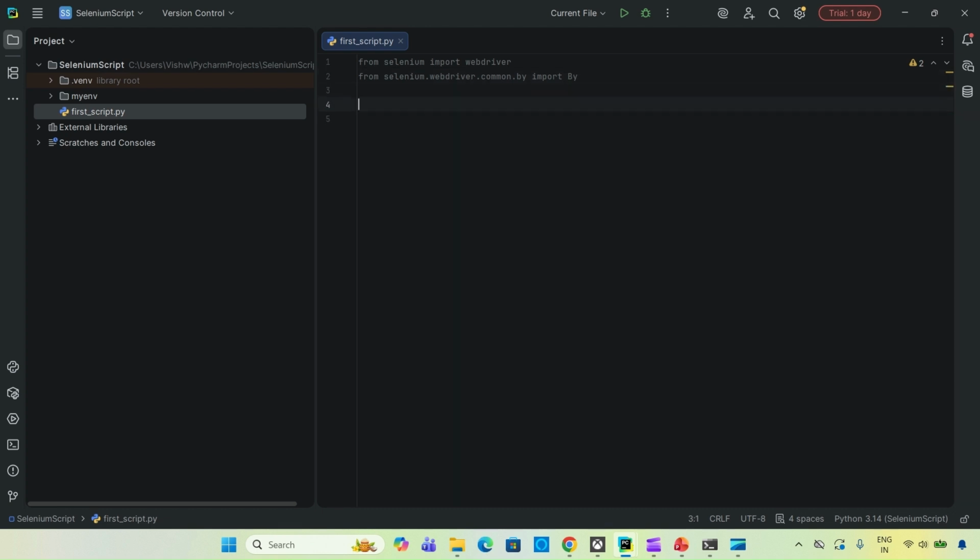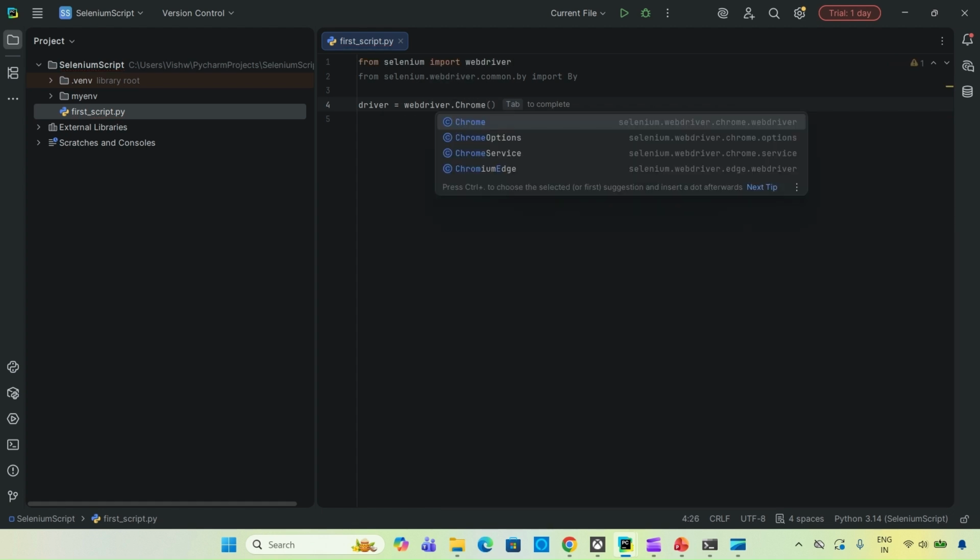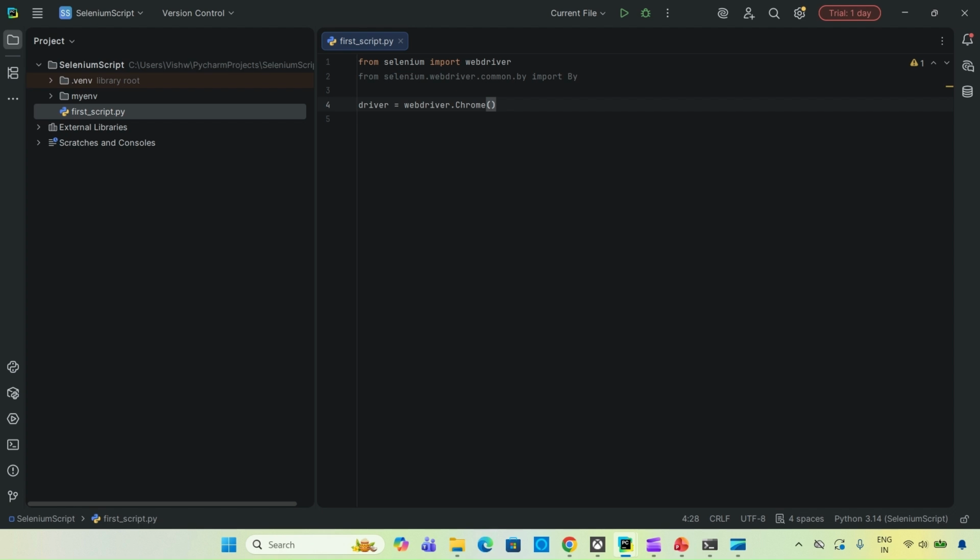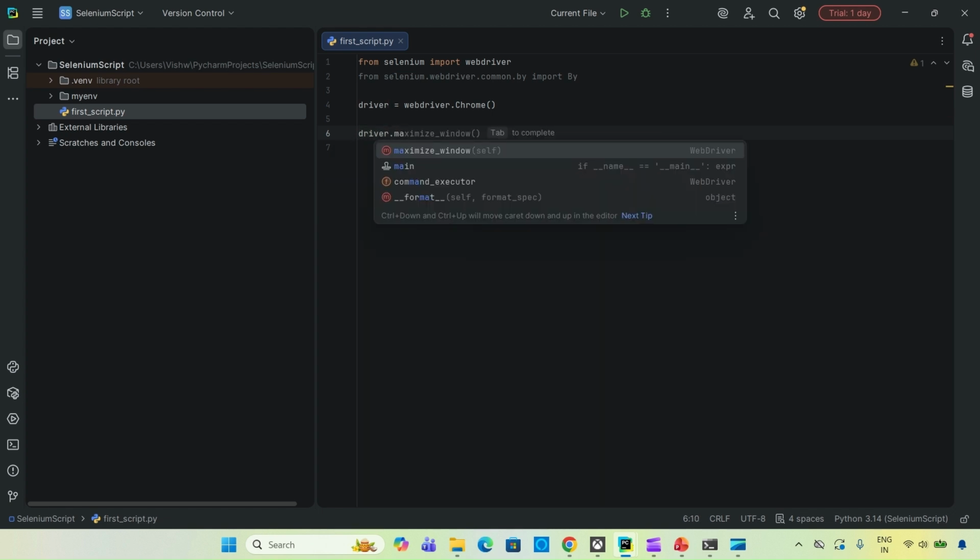Now the next line would be driver equals webdriver.Chrome. Let's begin with our automation with Chrome browser. And in the next line, we will be trying to maximize this browser window. For that, we'll use this function called maximize_window.